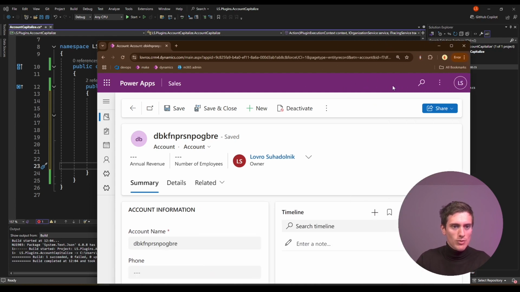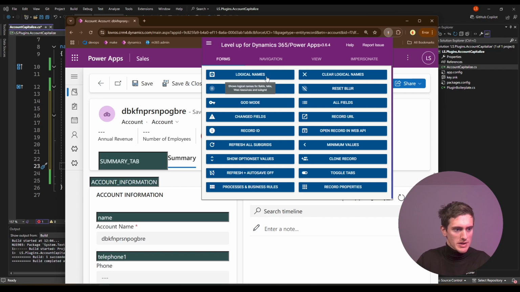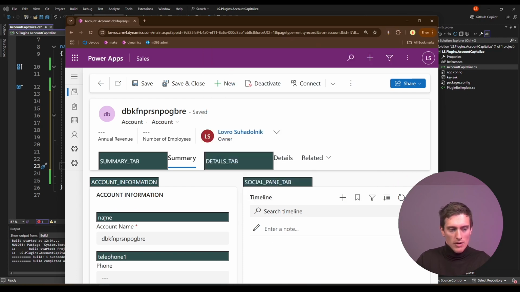And if you remember from the XRM toolbox tutorial, there was also a tool called Level Up. It's this little rocket here. If I click this rocket and click on logical names here, I get the name that also appears in our entity. So the name that I'm looking for is actually just called name here.